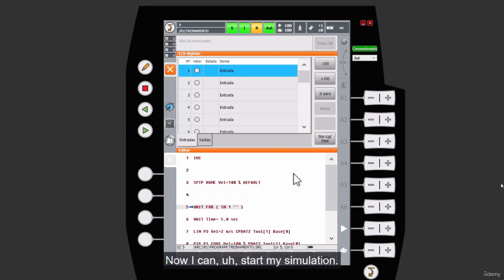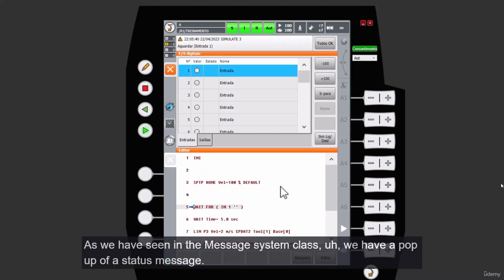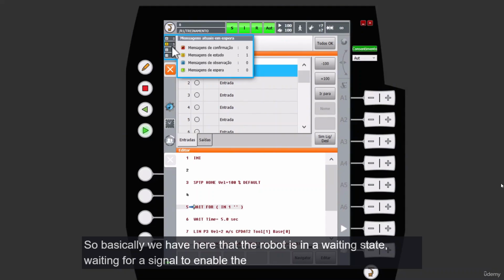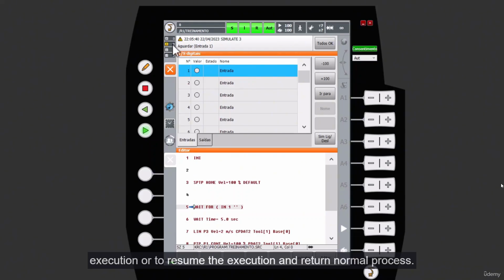Okay, now I can start my simulation up here. Good. So my program is executing here, it's running, and then note the following. Up there in the message banner, as we have seen in the message system class, we have a pop-up of a status message, and also the counter of messages increased. So basically we have here that the robot is in a waiting state, waiting for a signal to enable the execution or to resume the execution and return normal process.